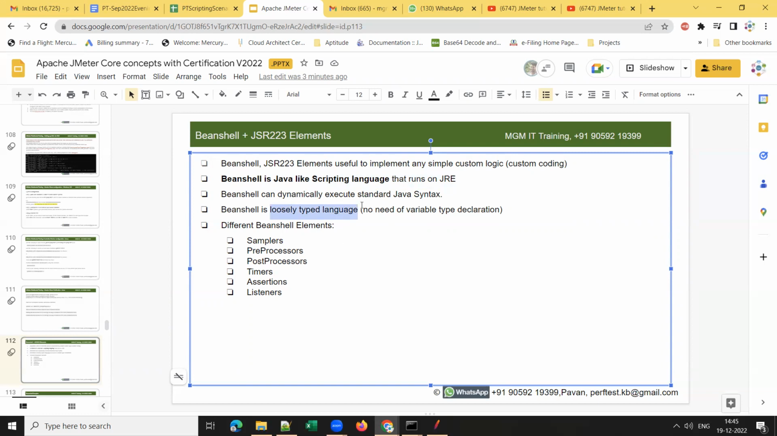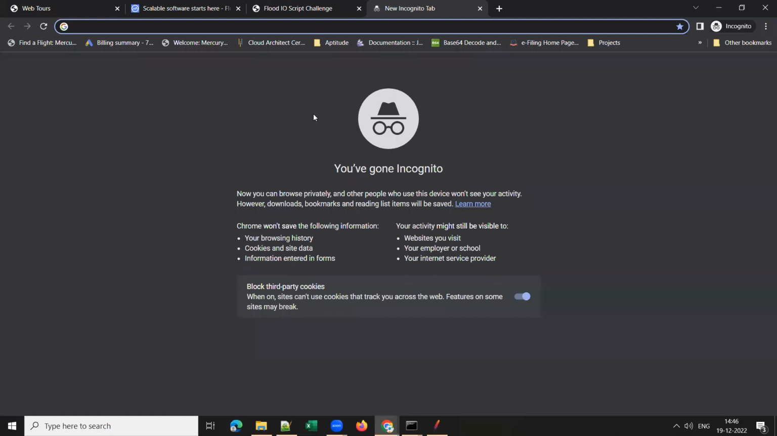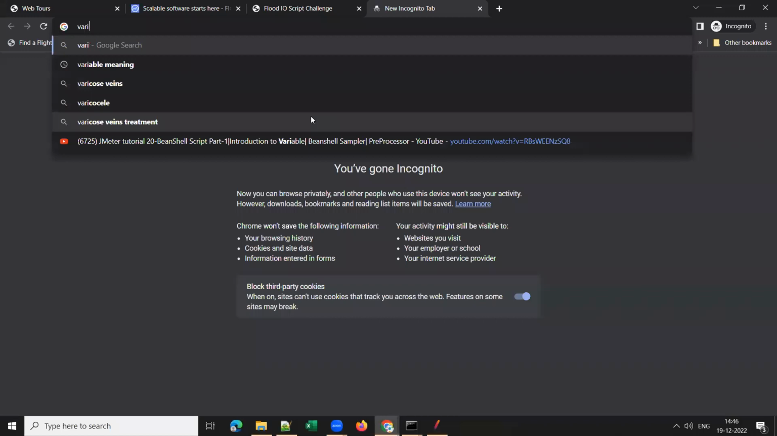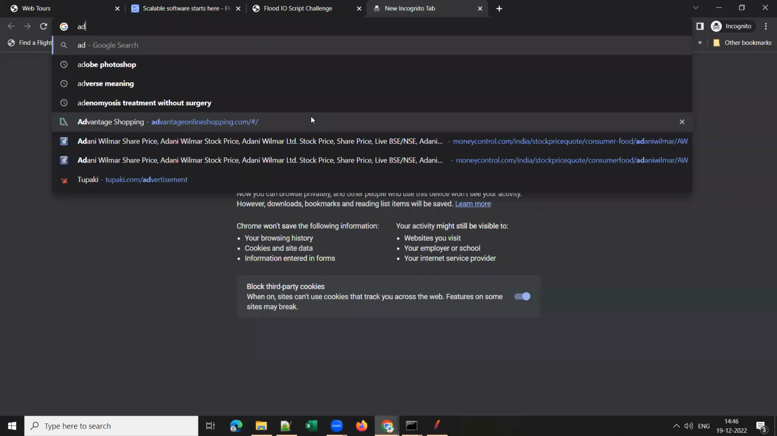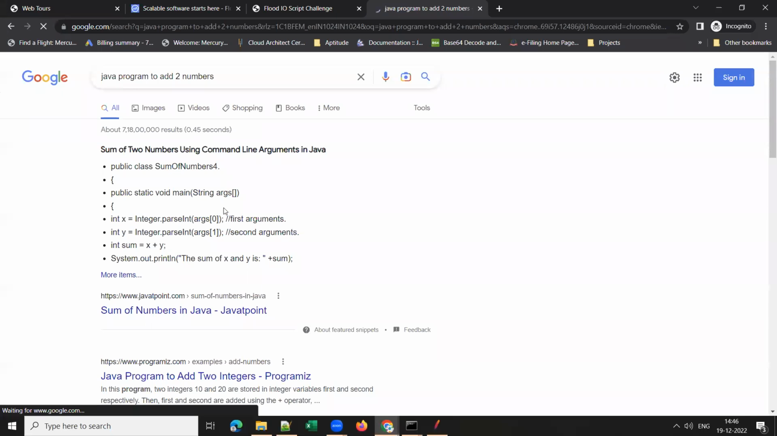For that, I need to give some basics of any programming language. Let's say you take any language like C or Java, okay? And suppose you are writing a program for adding two numbers. Let's say, for instance, you want to write a Java program to add two numbers, isn't it? So it will look something like this.